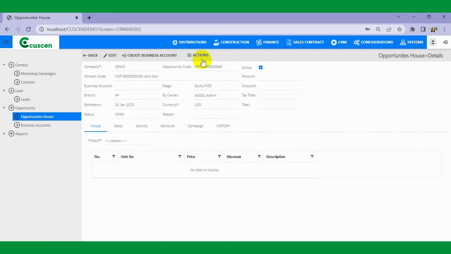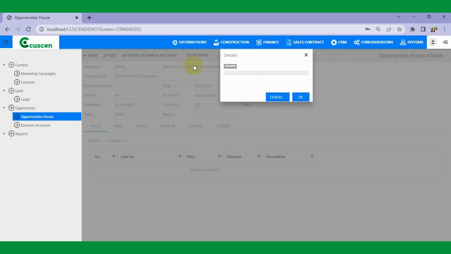So I can click the action. The action here refers to, if we click on lost, which means we have lost this prospect. But if you choose won, which means that we have successfully turned this into a business account, in other words, that they come to book the house.